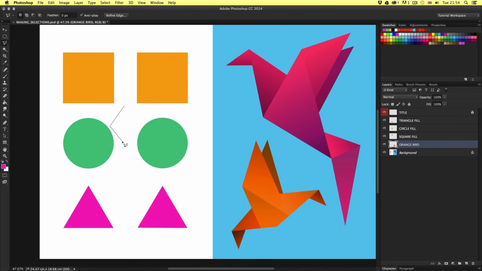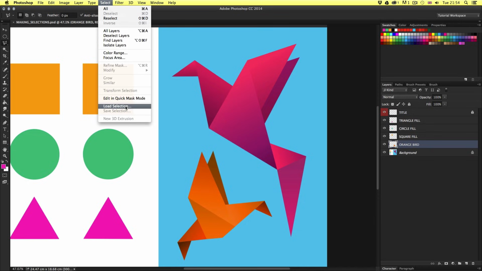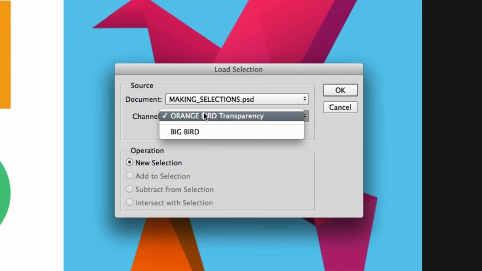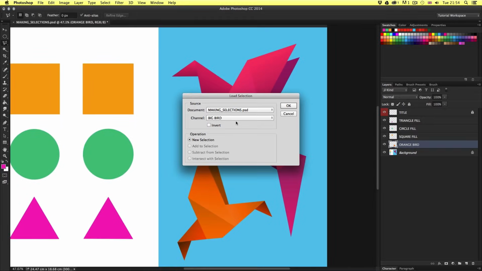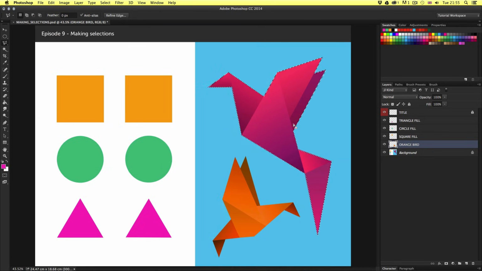Now if I want to come back and make that selection again, I can come up to Select, scroll down and select Load Selection. From the menu, I can click on Channel and select Big Bird, the selection I saved previously. I'll click OK and there is the selection active. Convenient. So that is how to use the selection tools in Adobe Photoshop.